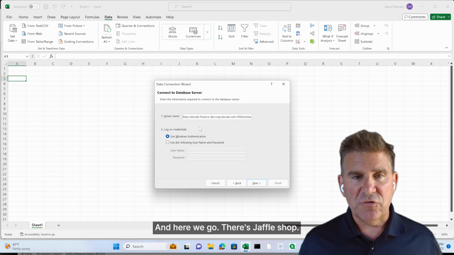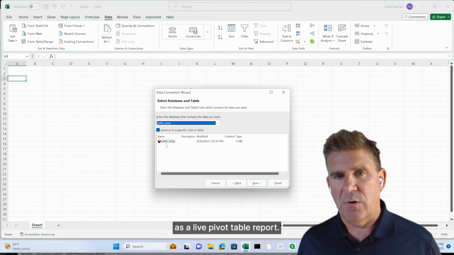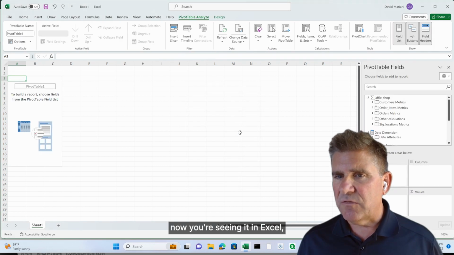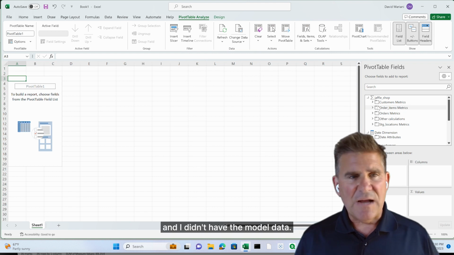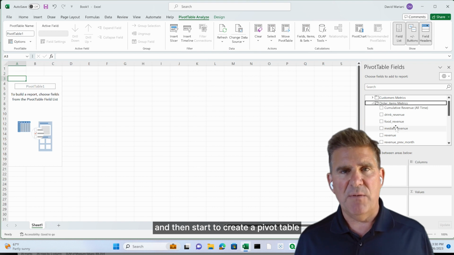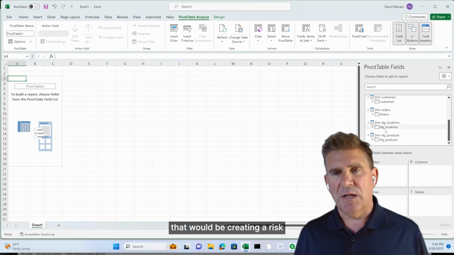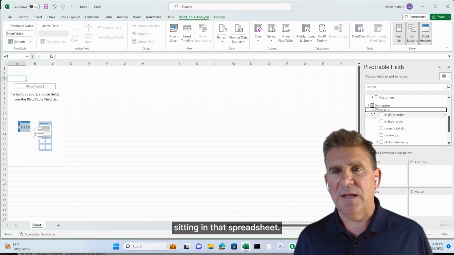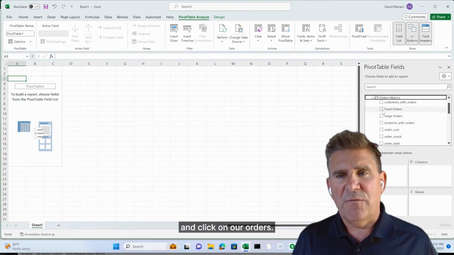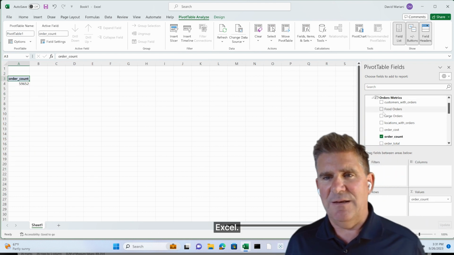And here we go. There's Jaffle Shop. You can see we're able to select it here and select it as a live pivot table report. And just like that, there's our metadata. So you saw our metadata in Tableau. Now you're seeing it in Excel. And I didn't have to model data. We're not going to dump raw data in and then start to create a pivot table on the raw data in the sheet, because that would be creating data copies. That would be creating a risk because that data is now sitting in that spreadsheet. So we're just going to go ahead and click on our orders, our food orders, our large orders, so you can see how that works in Excel.